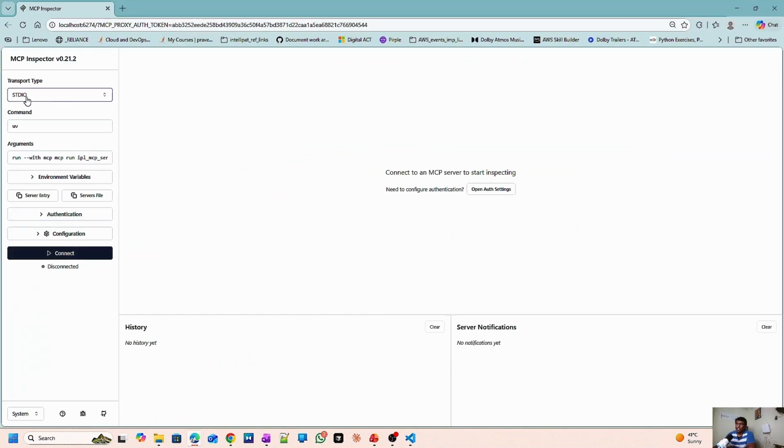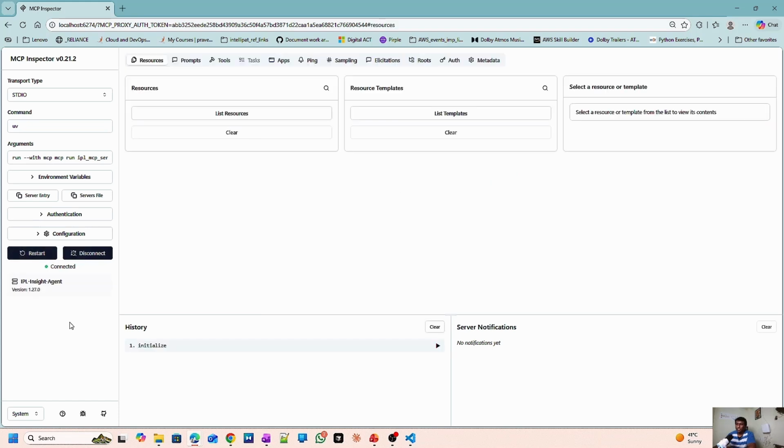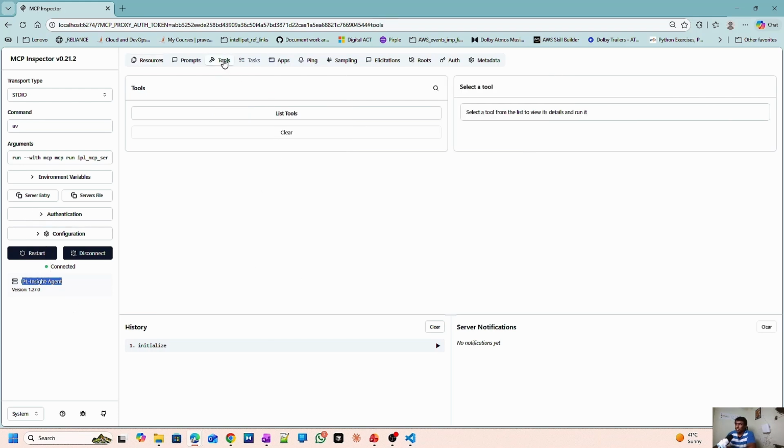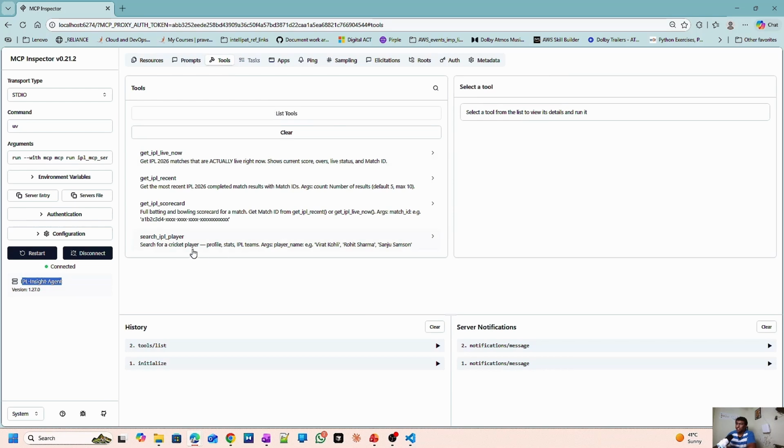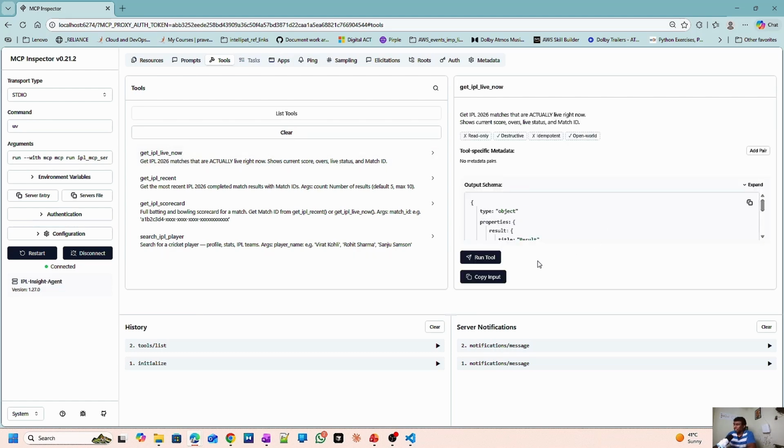Transport type is stdio. Connect to our server. It's connected to our MCP server, IPL Insight agent. Now try to get the tools information. Yeah, we got the 4 tools information here. First one, get IPL live now. Now run and see what information we are going to get.